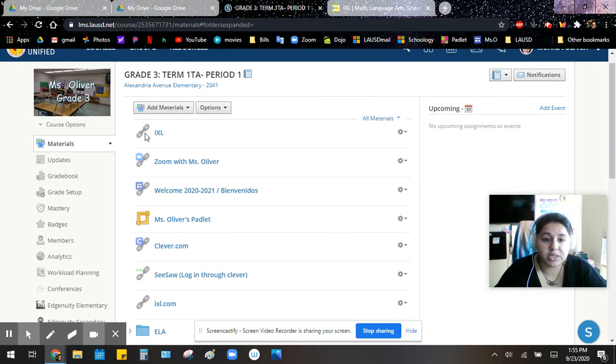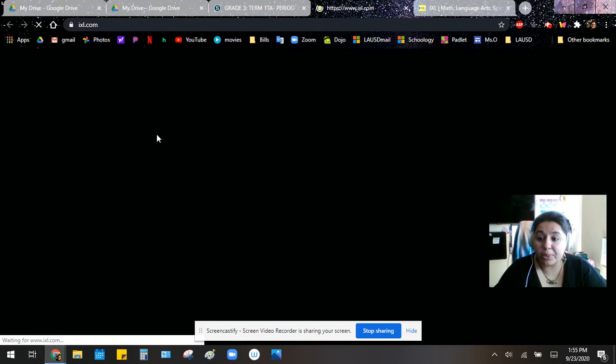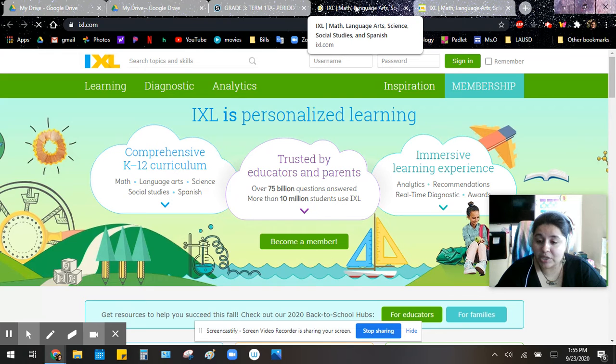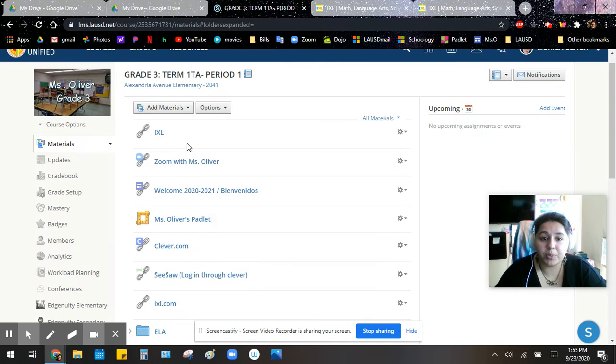All right, so now do you see this little chain? That means it's a link. That means if the kids click on it, it's going to open up the link. And see how it opened up in the new page? Now the kids won't have to open it inside of Schoology, and it won't get lost in there. That's why unclicking that ABC button is very important.